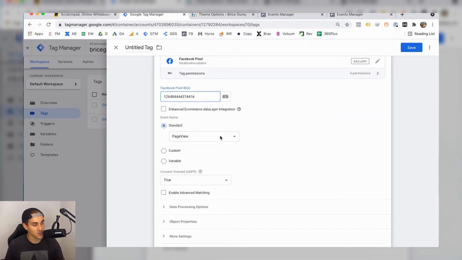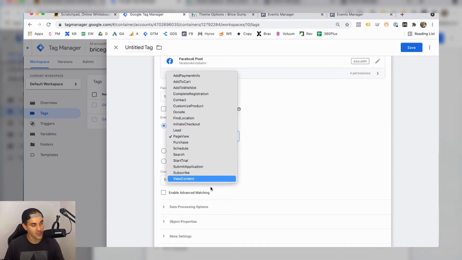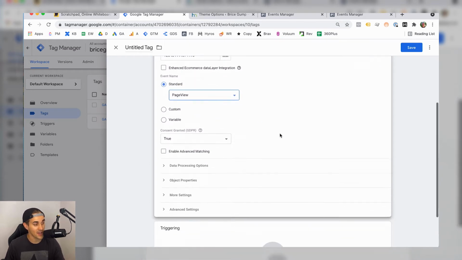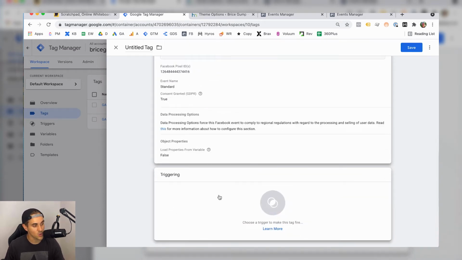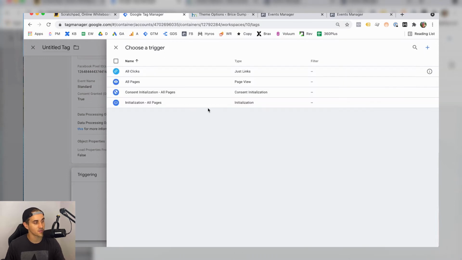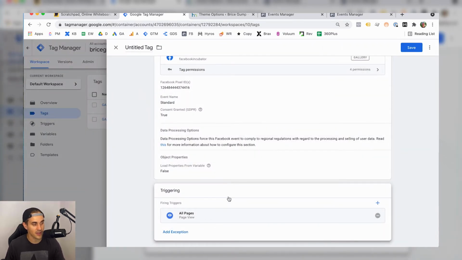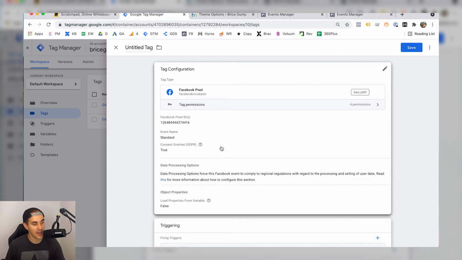It's just going to ask me, what is the event that I want to track? And you can see I can easily select any of these things, from adding payment info, adding to cart, initiating checkout, leads, purchases, scheduling calls, submitting applications, starting trials, all of this stuff. What I want to send is just a page view event. And the answer to when do I want to see that someone viewed a page, it's on all pages. So anytime someone lands on a page, I want to tell Facebook that I have a page view.